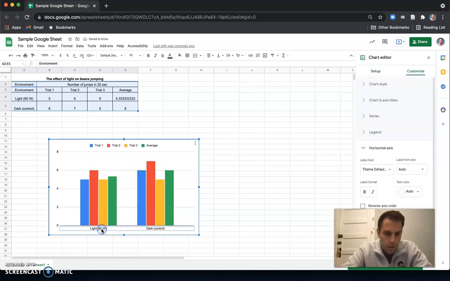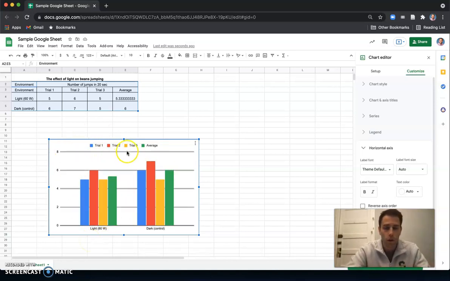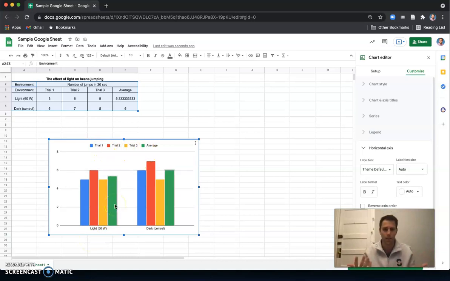Notice that it even labels some stuff for me, but nothing's labeled right here. So again, that's why we need to know what a graph should look like, because I would need to go in and edit it. But I don't need to do that just yet, because if we look at this graph as a whole, it's messy. It graphs trial 1, trial 2, trial 3, and the average. There's just a lot going on. It's hard to see if there's a difference between the light and the dark condition. So this isn't the best graph the way it is.